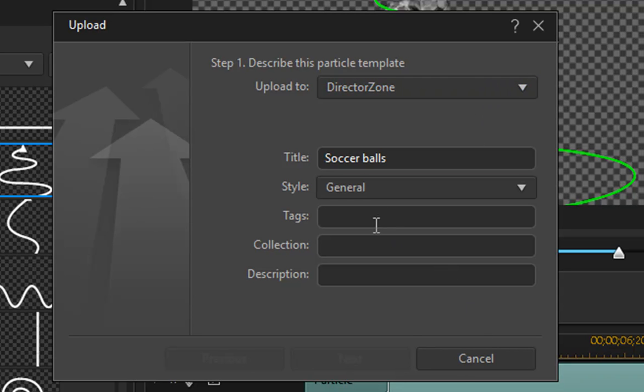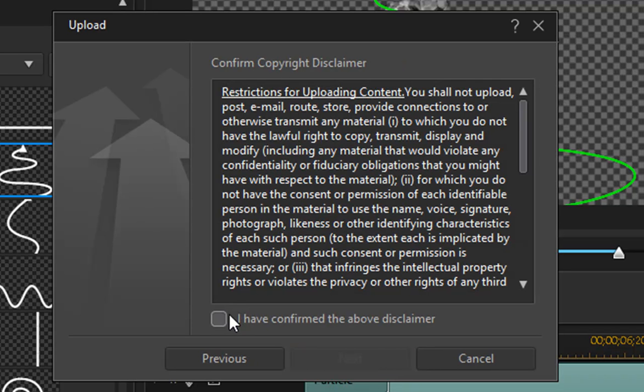And then once you tag it with some information here, give it a description, you can just confirm the copyright disclaimer, make sure you're not using anything illegally. And once you've checked that and click next, it will be uploaded to the Director Zone.